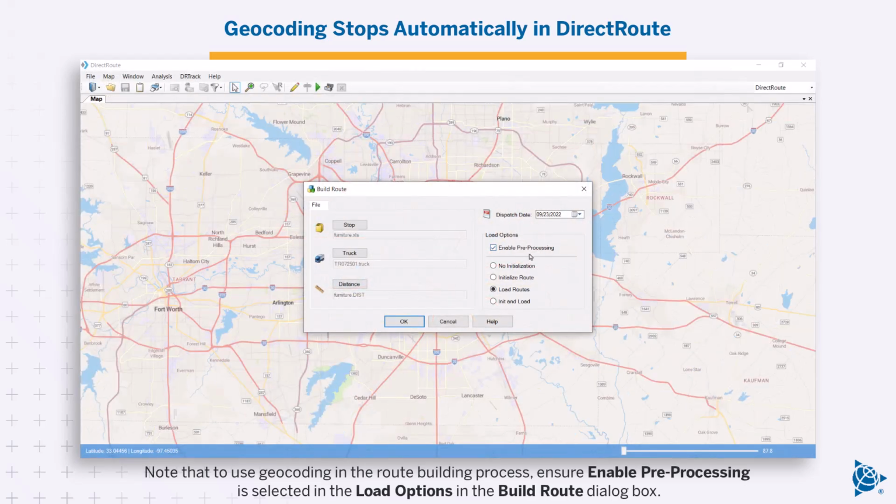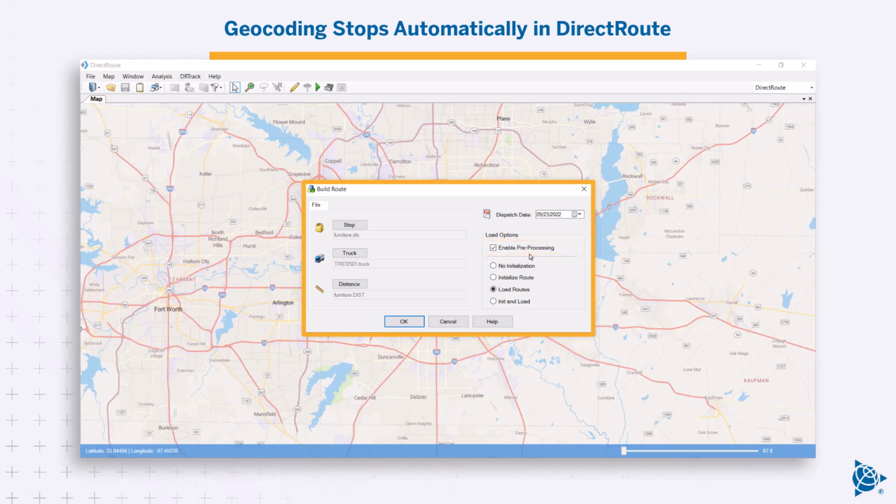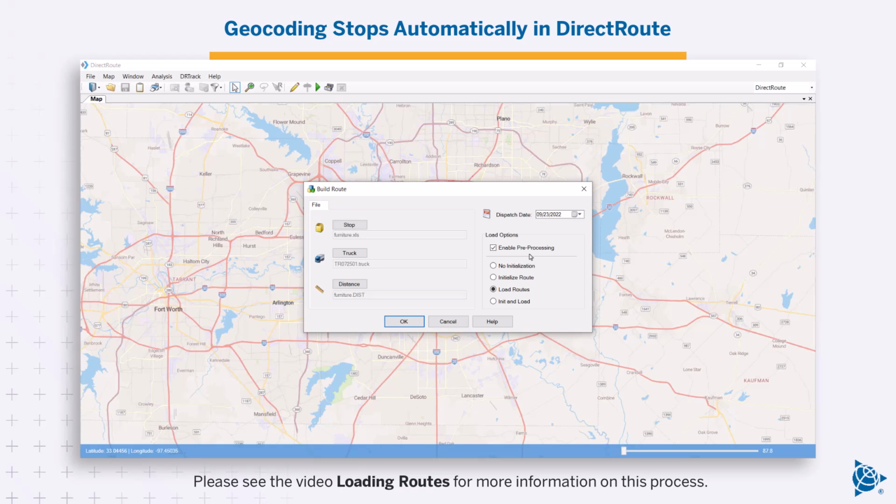Note that to use geocoding in the route building process, ensure Enable Pre-processing is selected in the Load options in the Build Route dialog box. Please see the video Loading Routes for more information on this process.